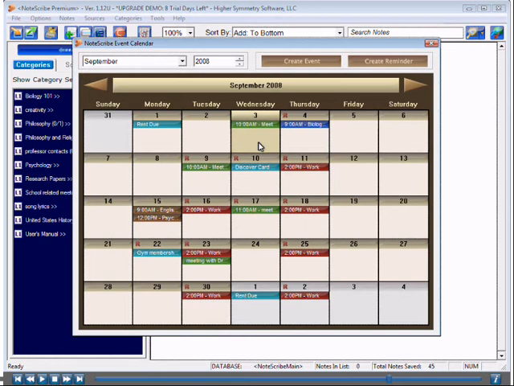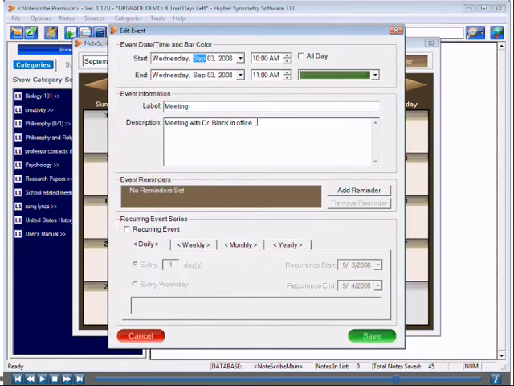Now if we want to edit this event, all we have to do is double click the event, and it'll take us right back to the edit event window. From this point, we can change anything as far as the time or the date or any of the description information, or we can also add a reminder, which I'm going to show you in the add a reminder video. So it's pretty easy to get back and edit the event.